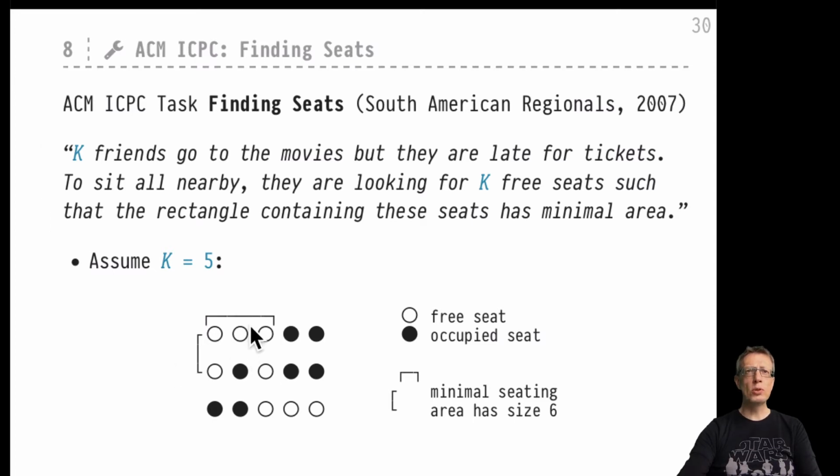So this would also be a rectangle featuring 5 unoccupied free seats, but it would have an area of 3 times 3, 9. So the friends would be even more separate from each other, and that's not their goal. They want to find the rectangle with minimum area that has K free seats. That's the ACM ICPC finding seats problem. It's one of the easier problems.